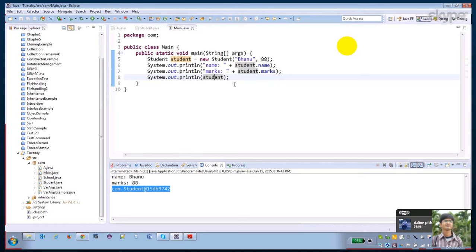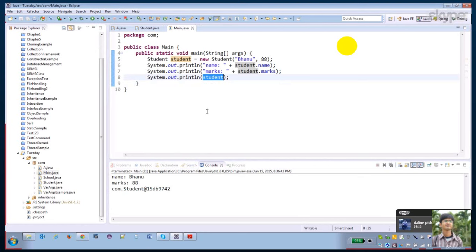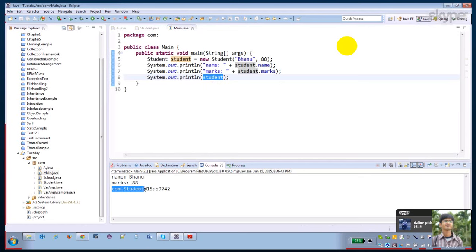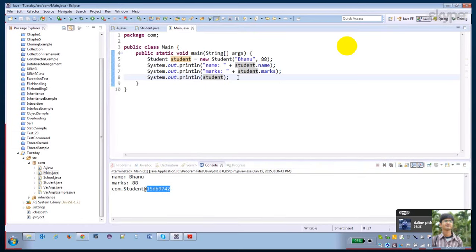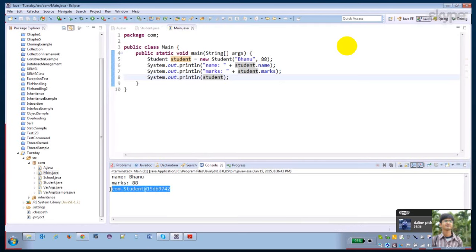So what does it print? It is the standard format given by Java to declare that the string equivalent of this object will be the class name at the rate some memory location where this object is stored. 15DB9742 is a memory location, right? Yes, a form of location, not the exact location, but again changed into some format. So for the user, it will get some value like this.